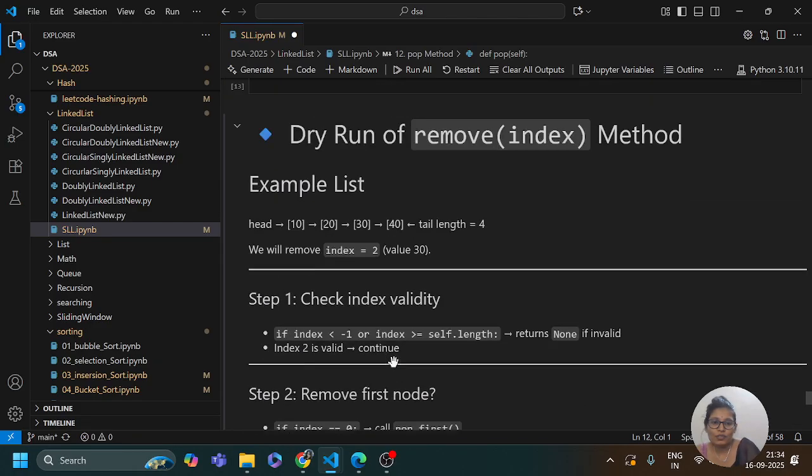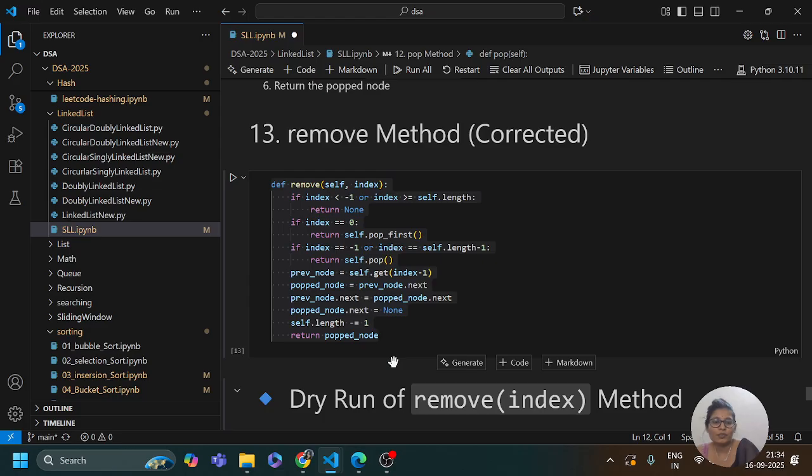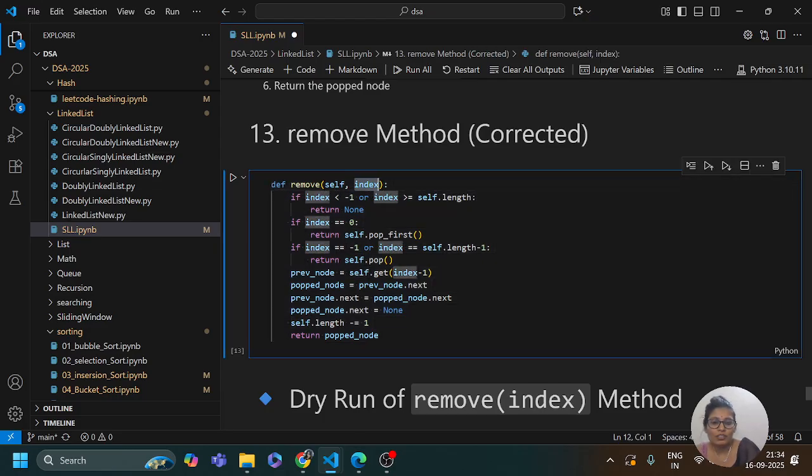Now this is the last one, the remove method. Okay, so here you can see the remove method, and this is the index. If index is less than 0 or index is greater than or equal to self dot length, return none. If index equals 0, then self dot pop first, we are going to remove the first value from the linked list. If index equals self dot length minus 1, return self dot pop. Otherwise we are going to remove from the middle.